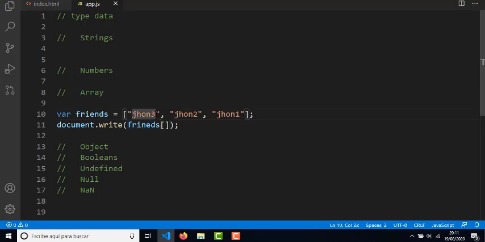Now we're going to change the names of our Johns. I'm going to put 2 and 3 so I don't confuse you, and we're going to put, for example, a zero. Now we save it and go to the browser.